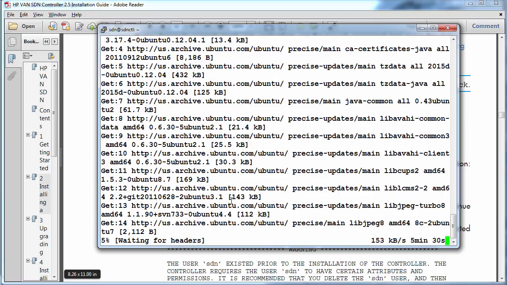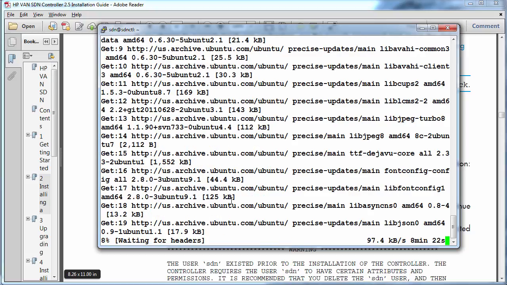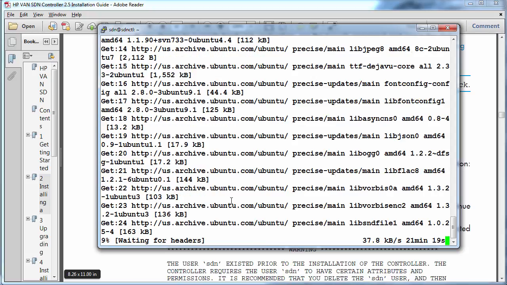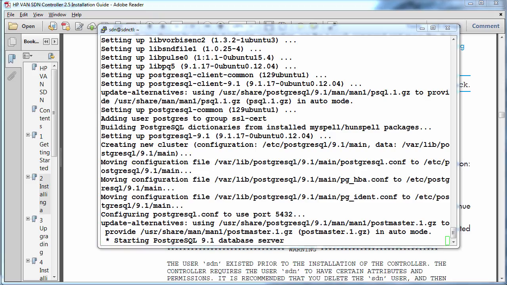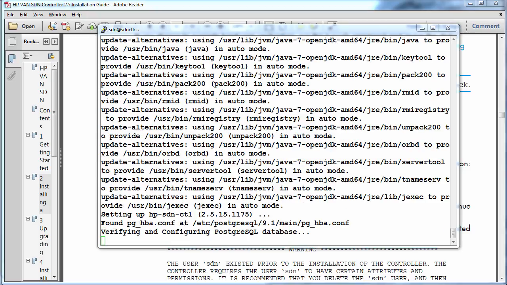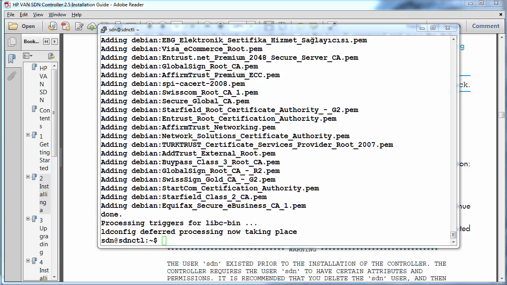Now once again, rather than boring you watching an installation of software, I'm going to pause the video at this point, and I'll restart the video once the software has been installed. The software is then set up, configuration files are moved, different parts of the prerequisites are installed, and at this point the installation has completed.